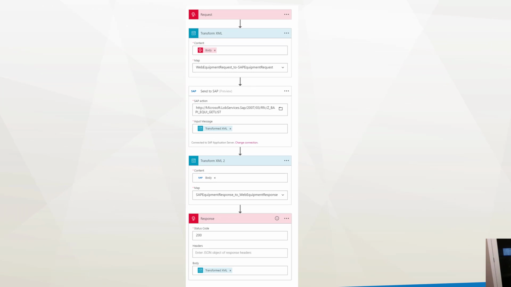Here's what the entire solution looks like. I've got my inbound request. I don't have any schema applied to it. This is XML. I'm going to do my initial transform, so that's my web equipment request to my SAP equipment request. I'm going to call my equipment RFC in SAP. I'm going to provide my transformed message, and I really should have renamed these prior to saving because now I can't. It would have made more sense.